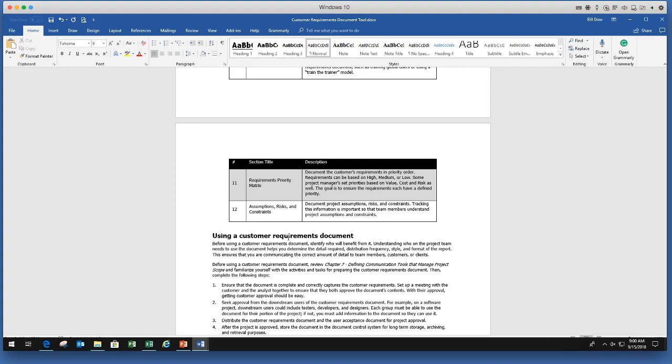So thank you all very much. This is the Customer Requirements Document. This is our first tool of a series of the small, medium, and large, but it's also probably one of the most important on every project.